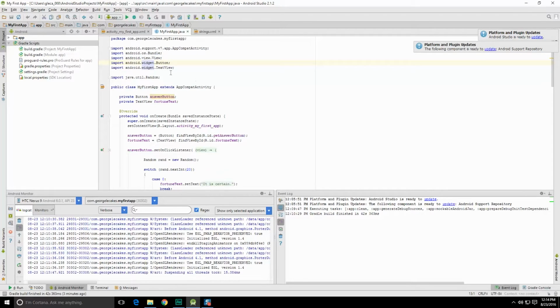In the next video, we're most likely going to explore the activity lifecycle and see what's actually going on behind the scenes where Android pauses, stops, or even destroys your application.